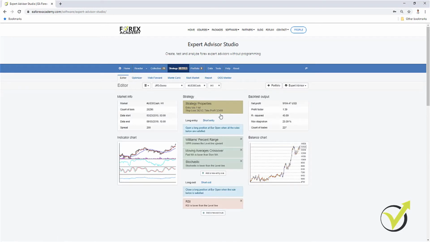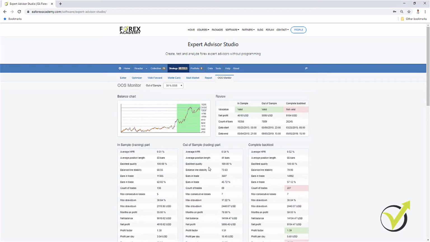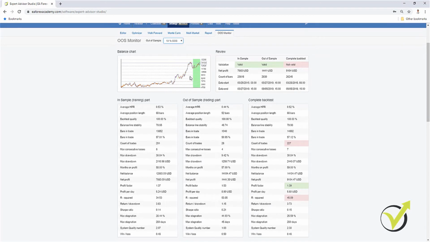Okay, let me click on it. You can see the parameters of the strategy. It uses Williams percent range, moving average crossover, stochastic. We have exit rule as the RSI, and we have stop loss and take profit over here. Now, if I go to the out of sample monitor right over here, you can see exactly what I'm talking about. There is the white zone and there is the green zone.